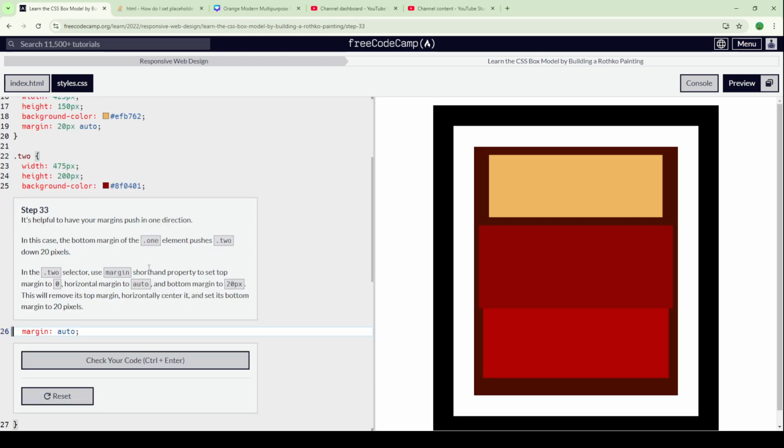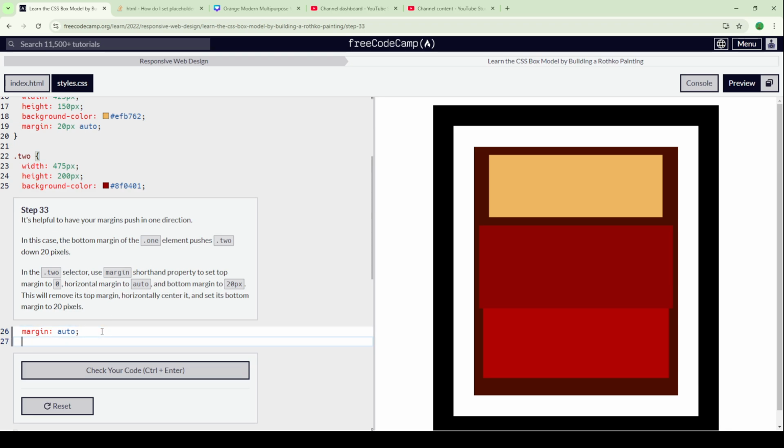It's helpful to have your margins push in one direction, so in this case the bottom margin of the one element pushes two down 20 pixels. In the .two selector, use the margin shorthand property to set the top margin to 0, horizontal margin to auto, and bottom margin to 20px.